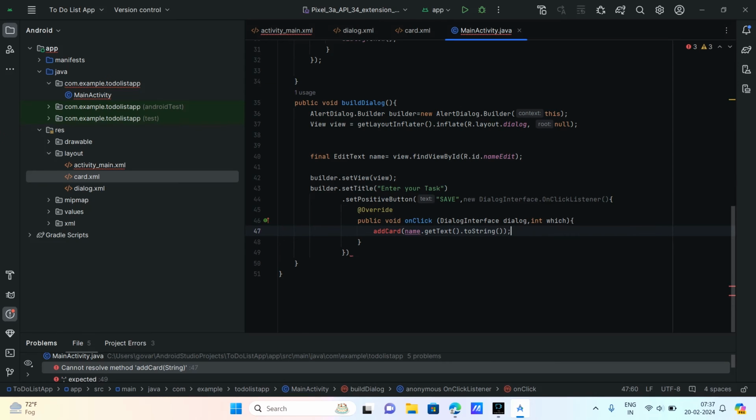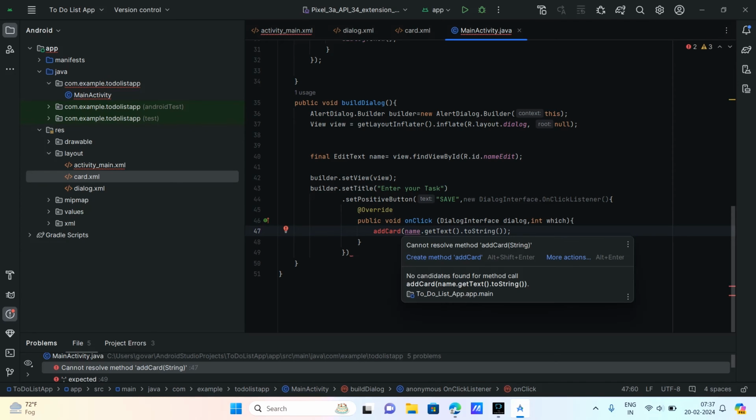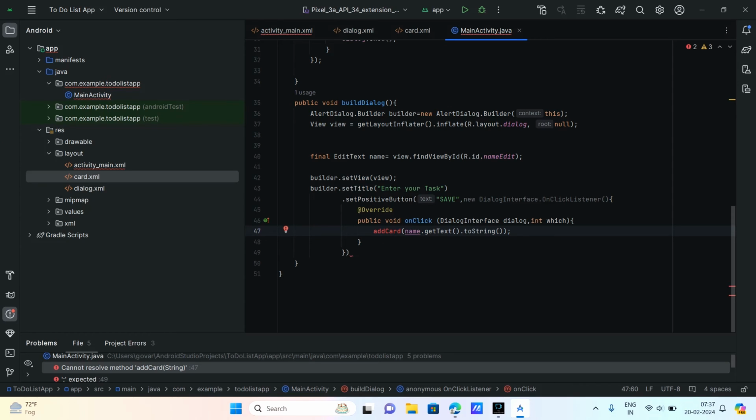Next, guys, we didn't define this function until now. We have to create addCard. We will create the addCard function further along in our code, don't worry, that's why it was showing in red color.